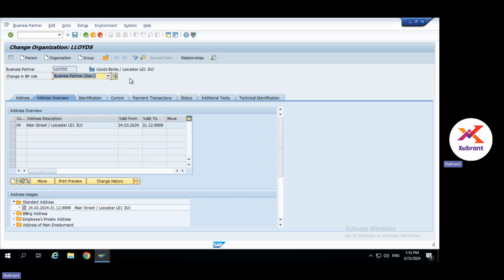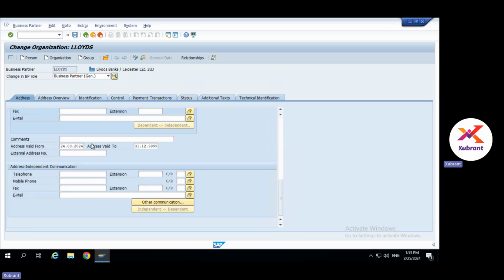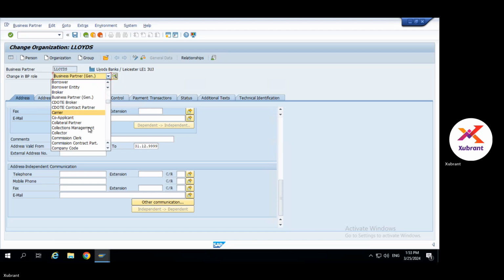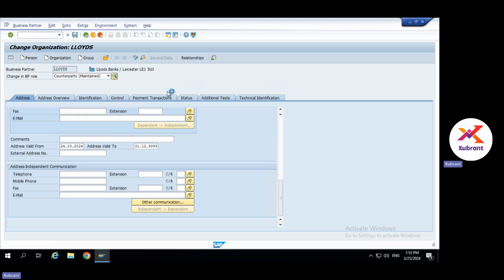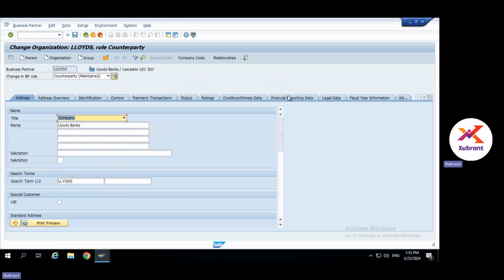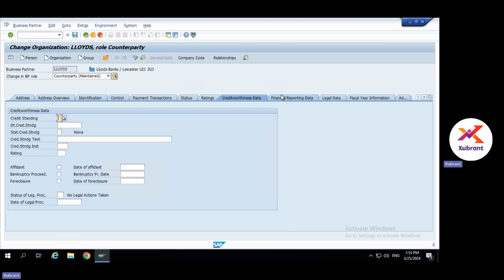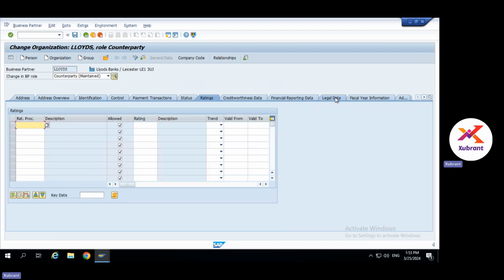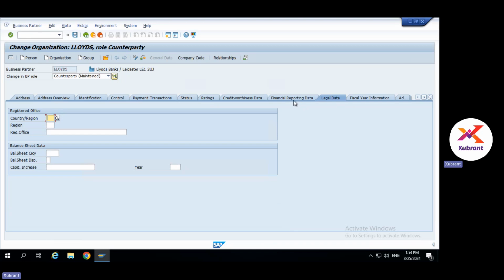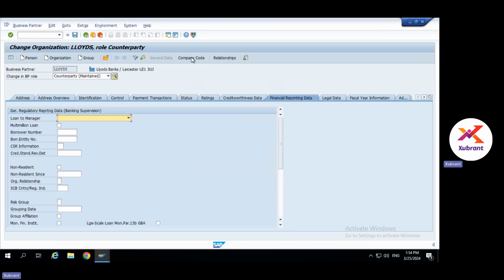Here I set up the business partner in the general role of business partner, which is just entering the name, address, and so on, language of communication. And then let us go to the role of counterparty, which is what is required for treasury. Here you can see that it is maintained at a company code level. So you can maintain creditworthiness data and so on, ratings, etc., which are used for different purposes. But currently, we are just looking at the basic transactions.